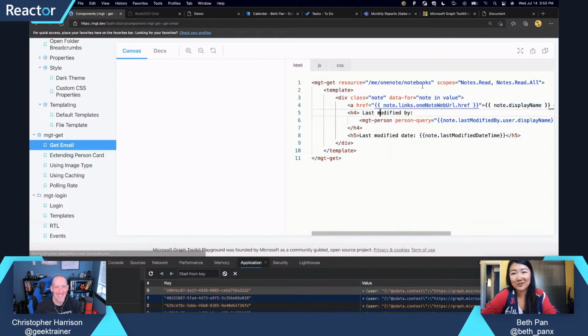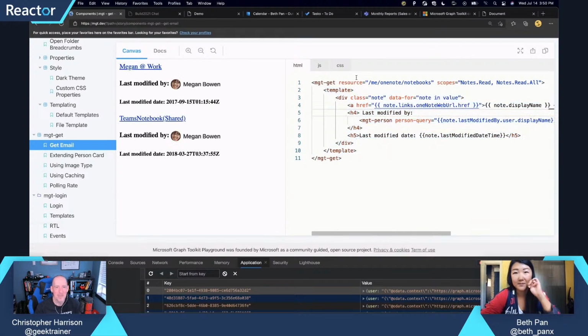What if I wanted to show my notebooks from OneNote? So the endpoint would be graph.microsoft.com/v1.0/me/onenote/notebooks, and that's the endpoint that you pass in as part of the resource attribute for Mgt Get. And then you just need to figure out what the scopes are that's needed for this call. And inside of the template, you'd be able to say, for every note in this value, I wanted to see the URL of the note, and then show some sort of information about who created it.